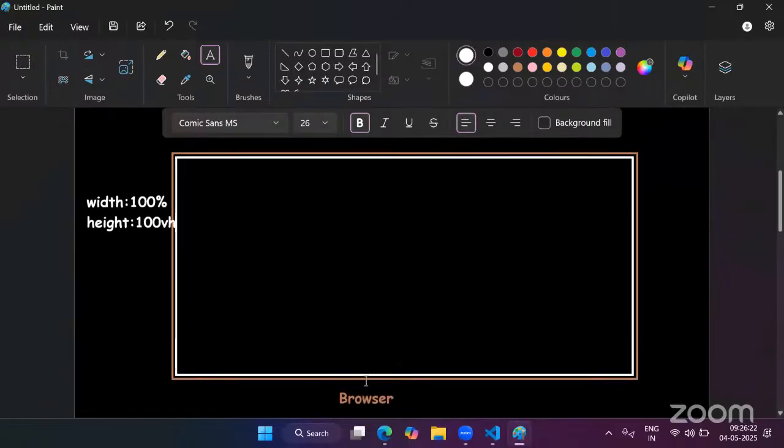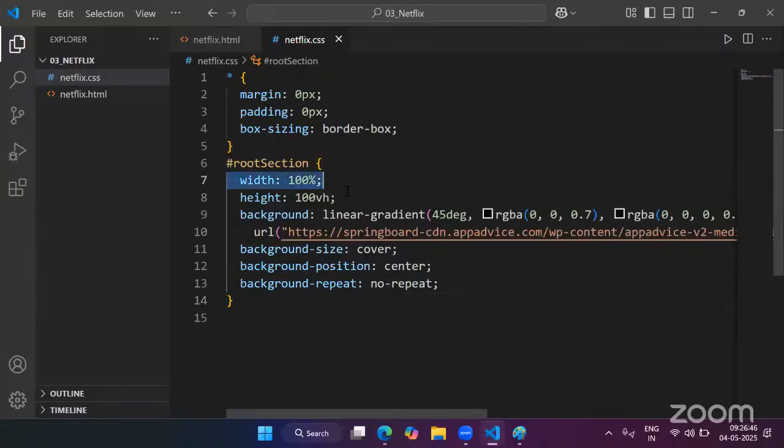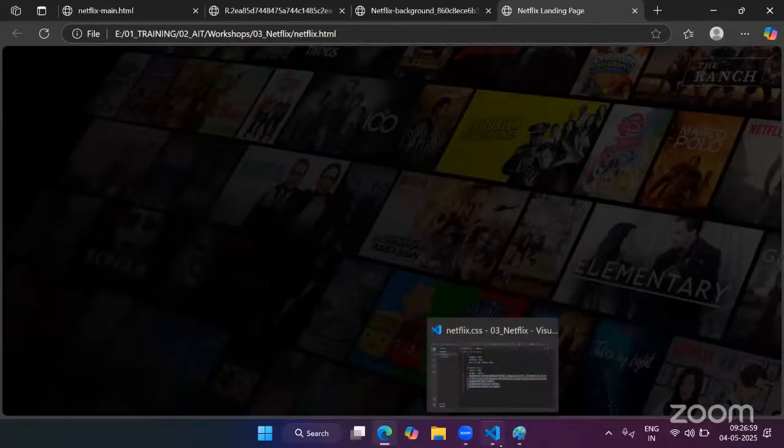So I have taken a browser. In my browser, nothing but in my web page, I am displaying one section. This one is your section tag. And to that section tag, I am assigning some properties like width, height, and background properties. Just have a look at this, guys. Width, height, and some background properties. Is it clear? Have you guys understood how to assign a background image to your particular section?